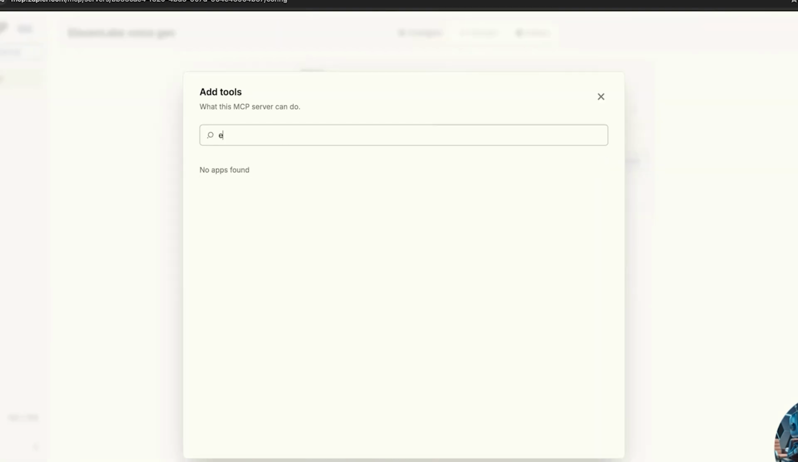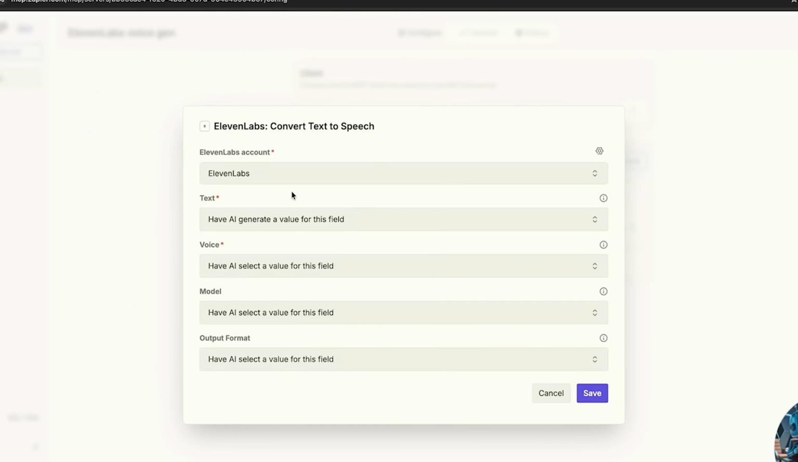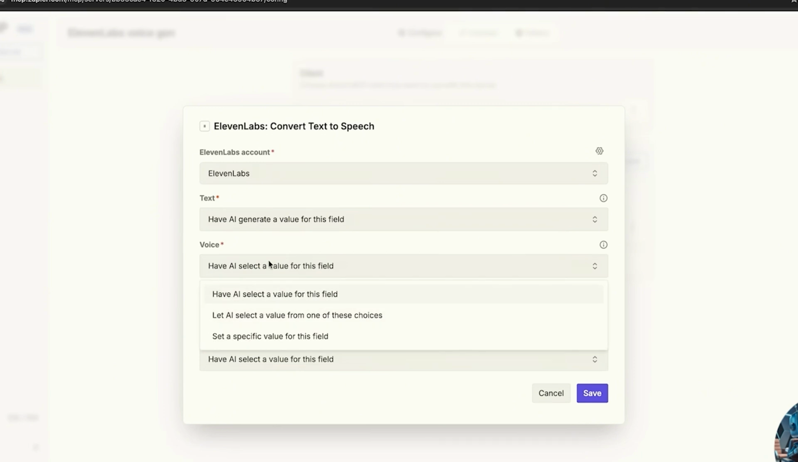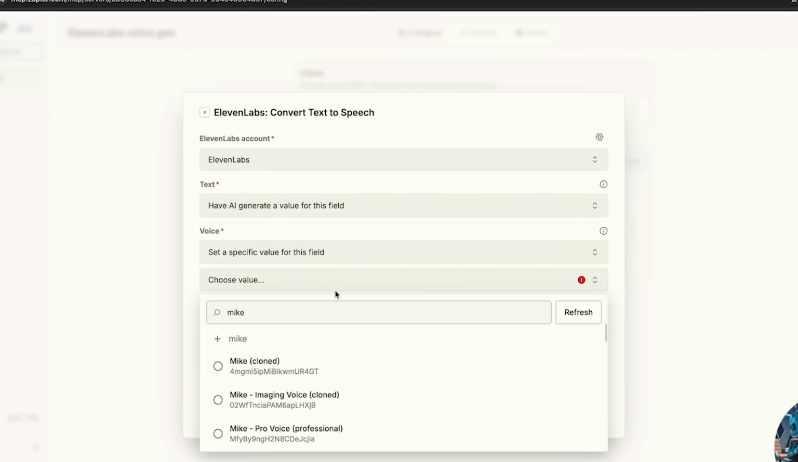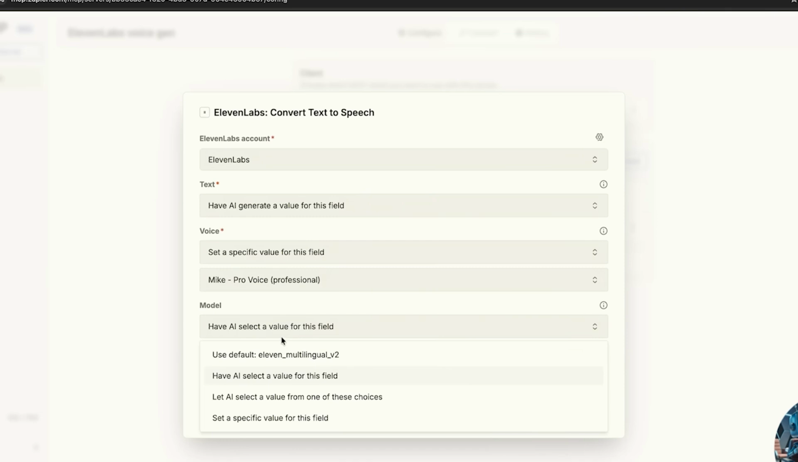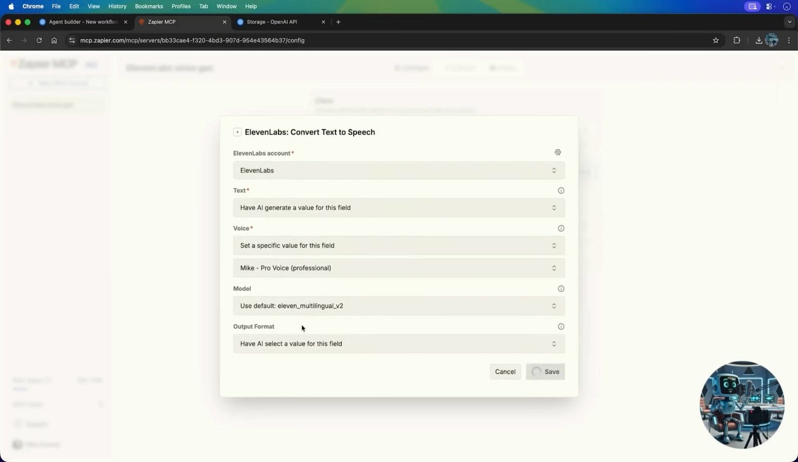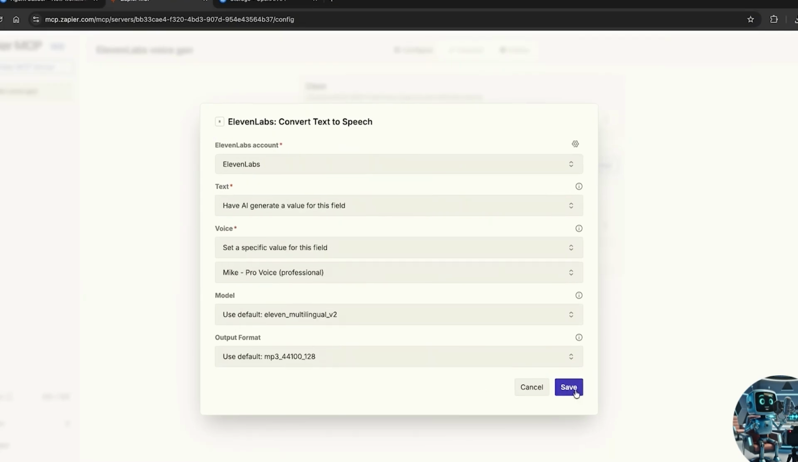So I'm going to add, well, one of Zapier's latest additions, my wonderful ElevenLabs. Now, this is interesting because it gives me the possibility to choose what we send. We'll have AI generate the value, but for the voice, I'll just select set a specific value. And in here, I'll just type in Mike and I'll pull in my professional voice clone. We can also choose an ElevenLabs model. We can use the default if we like. Let's do that to lock that in. An output format, we can choose the kind of file we get. I think an MP3 will be fine for this use case.